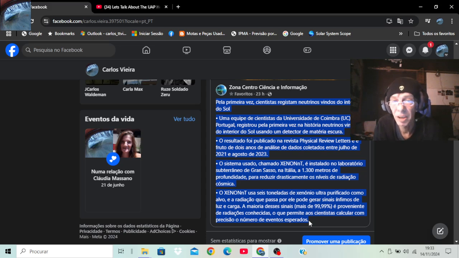Yes, the first time scientists have registered neutrinos coming from the inside of the sun. A team of scientists from the University of Coimbra here in Portugal registered for the first time in history neutrinos coming from the inside of the sun using a dark matter detector. The result was published in the magazine Physical Review Letters and is the fruit of 2 years of analysis of data collected between July of 2021 and August 2023.